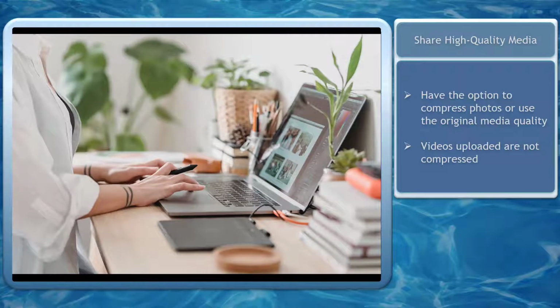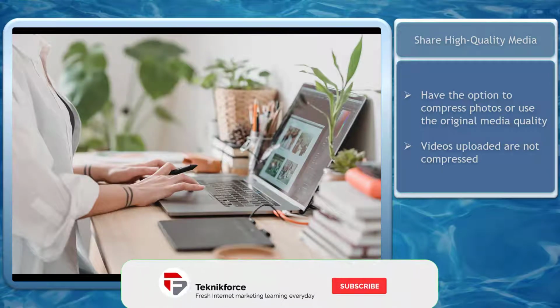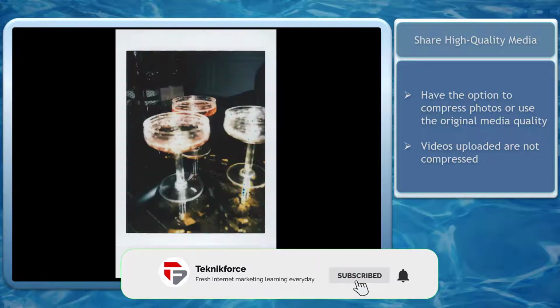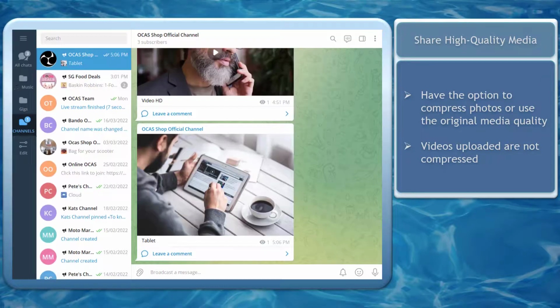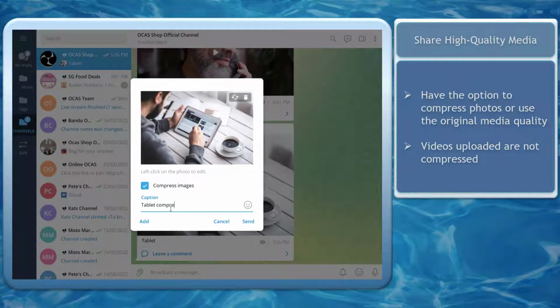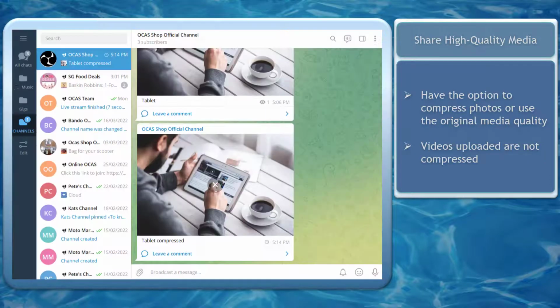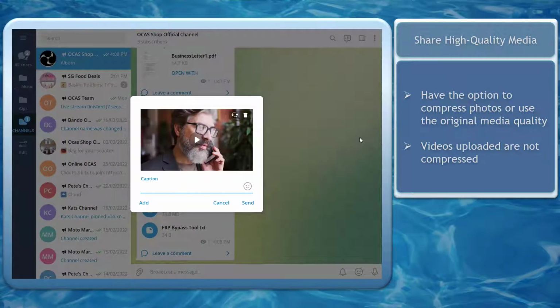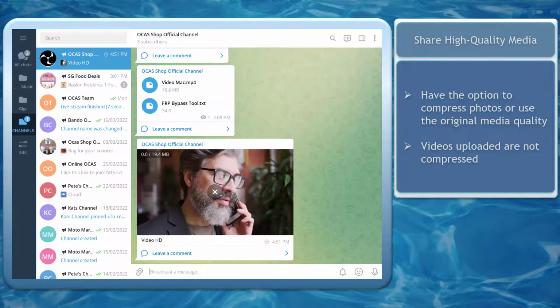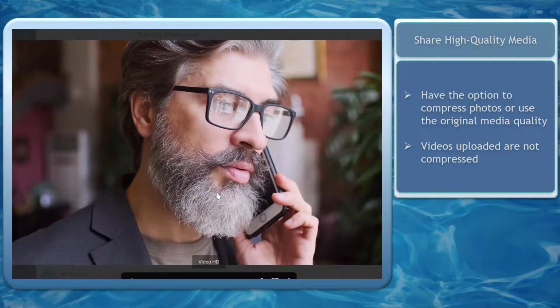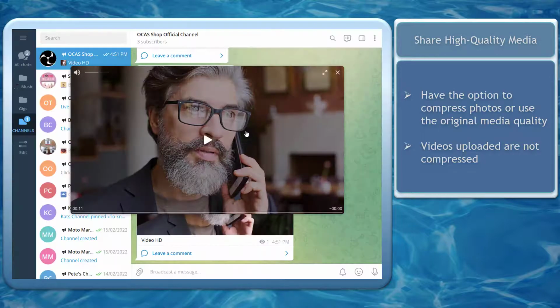Share high-quality media on Telegram. When you upload files on other platforms, your media files will automatically be compressed. On Telegram, you have the option to compress the photo or maintain the original quality of the photo. For video files, you may notice that the quality of the video that is uploaded on Telegram maintains the quality of the original video. You may notice that the file size is not compressed, and this is the original video.